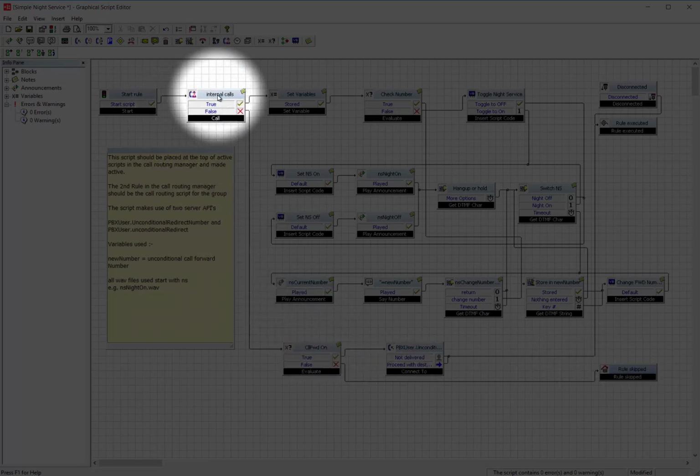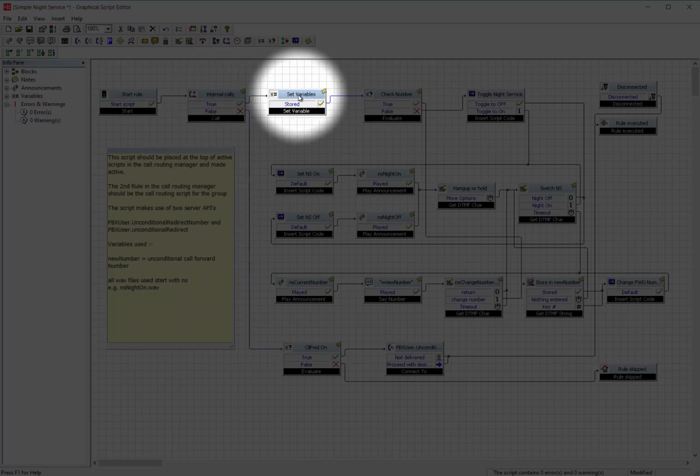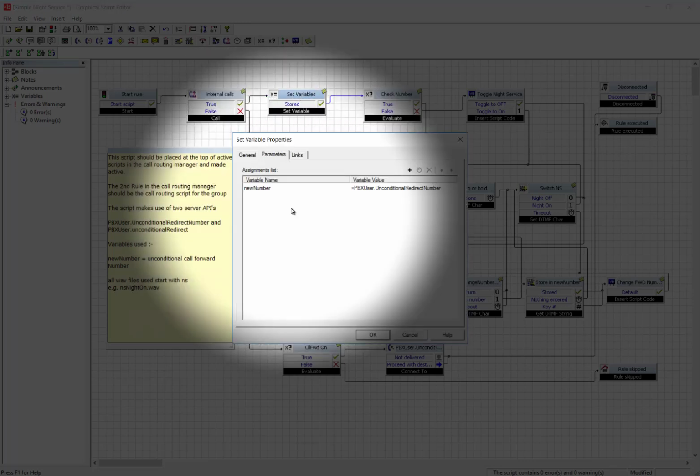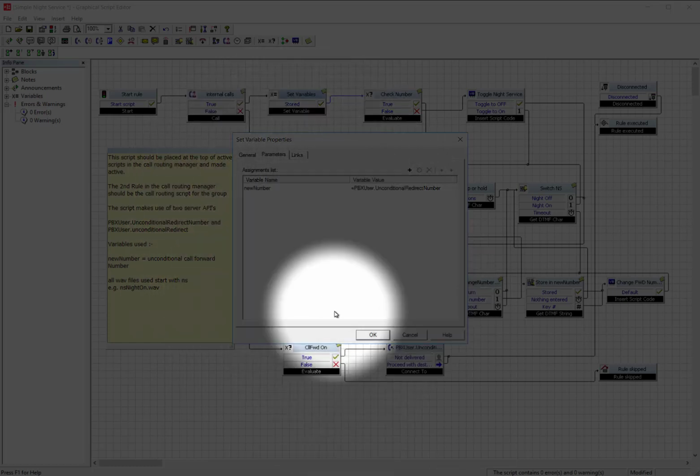So now let's look back at the beginning and look at internal calls. The first block just sets a variable. I only have one variable, that's new number, and I'm using one of the server function calls, pbxuser, and this particular function, pbxuser.unconditional redirect number, returns the call forward all number that's stored against this user. And that's the only variable.